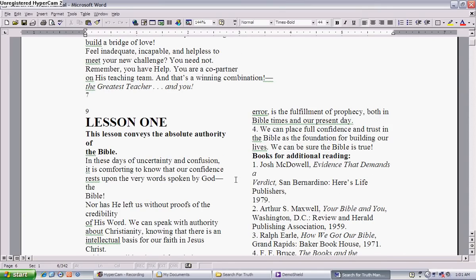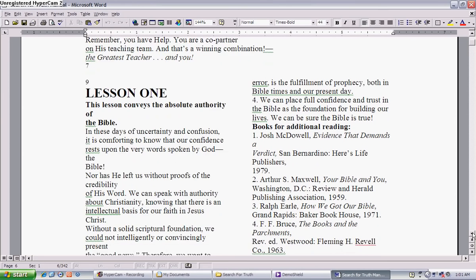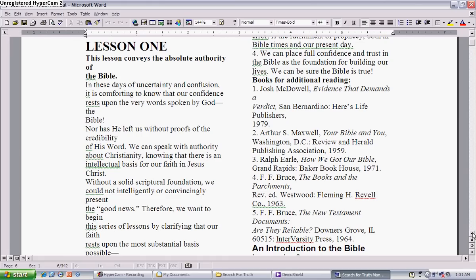But in these days of uncertainty and confusion, it is comforting to know that our confidence rests upon the very words spoken by God, the Bible. Nor has He left us without proofs of the credibility of His Word. We can speak with authority about Christianity, knowing that there is an intellectual basis for our faith in Jesus Christ. Without a solid scriptural foundation, we could not intelligently or convincingly present the good news. Therefore, we want to begin.